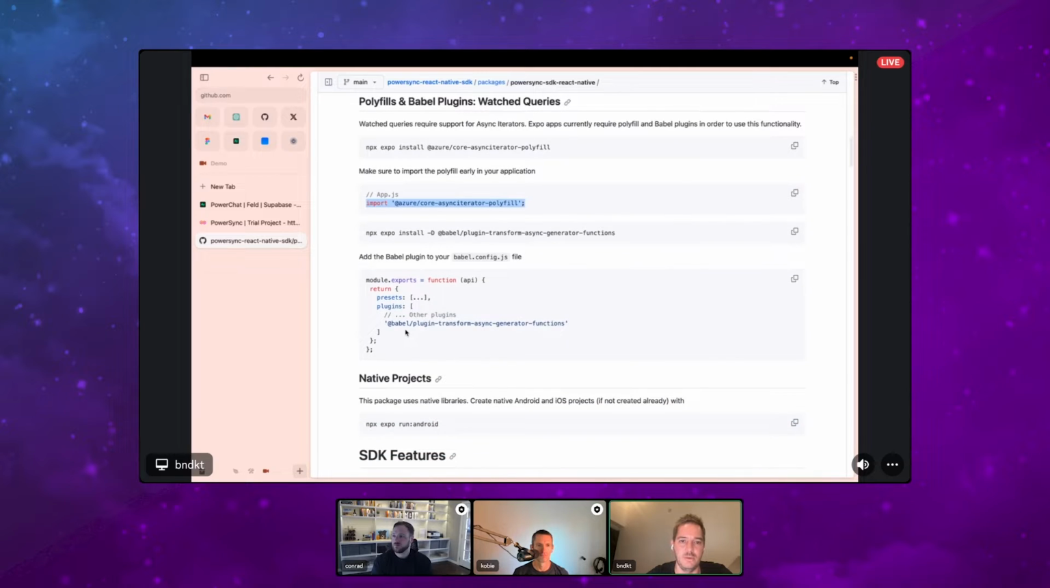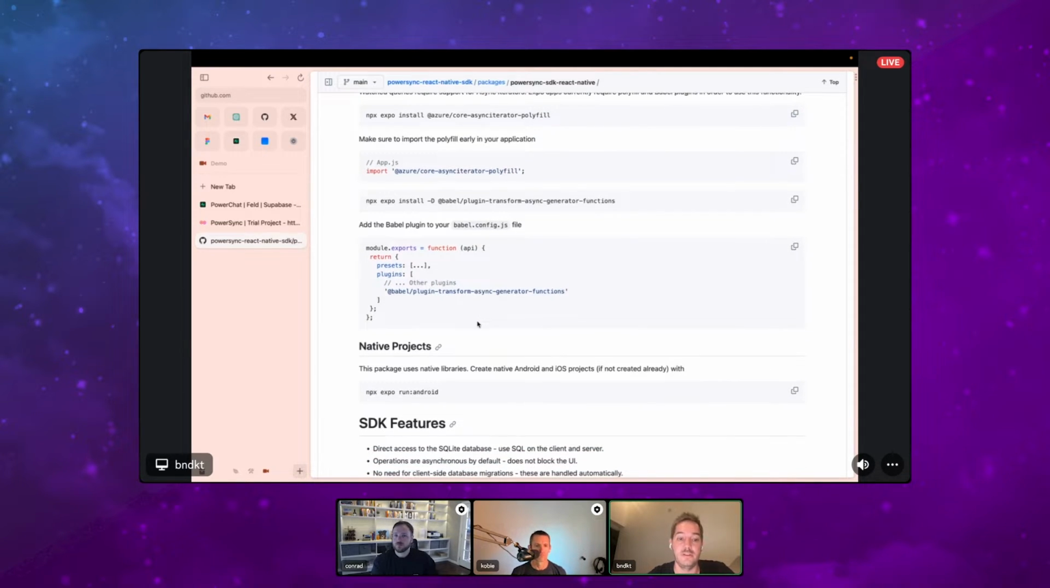You have to add something to the Babel config as well, also for those async iterators. And those are all the prerequisites.